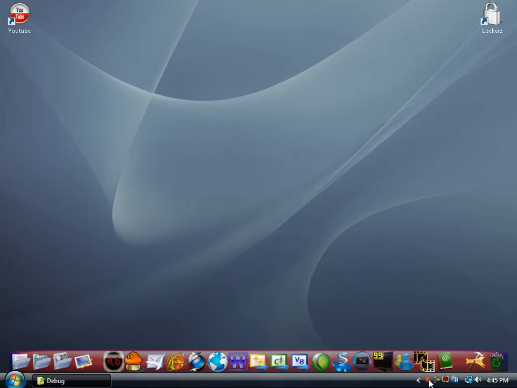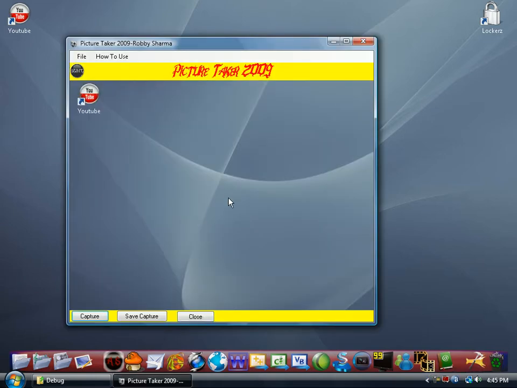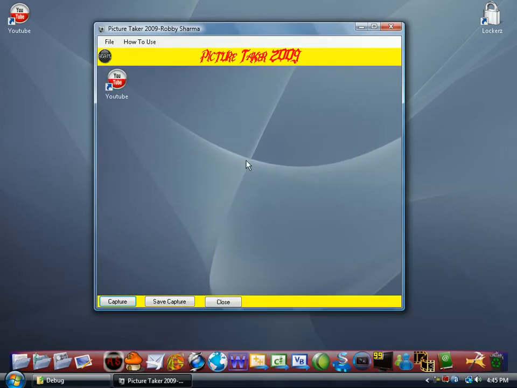And then once you're done that, in your notification area, there'll be a red dot. And once you go over it, you'll see something, but I don't know what's coming right now. So just double click it to load this back up. And it'll have a picture. So just click save capture.